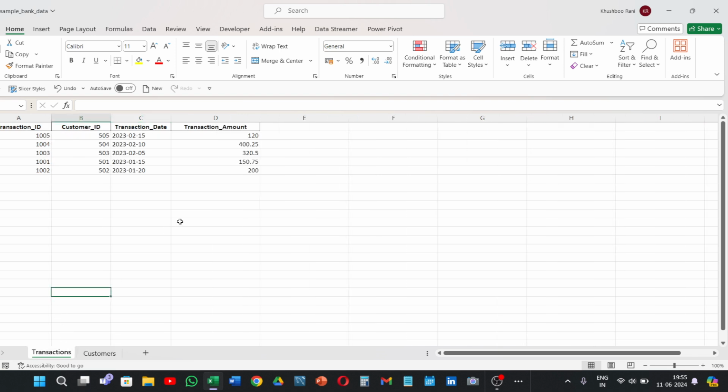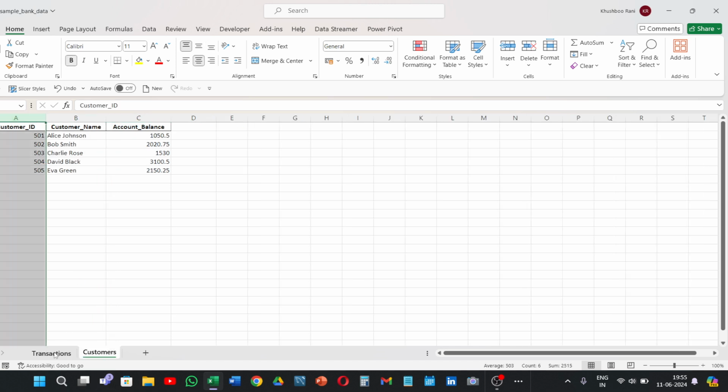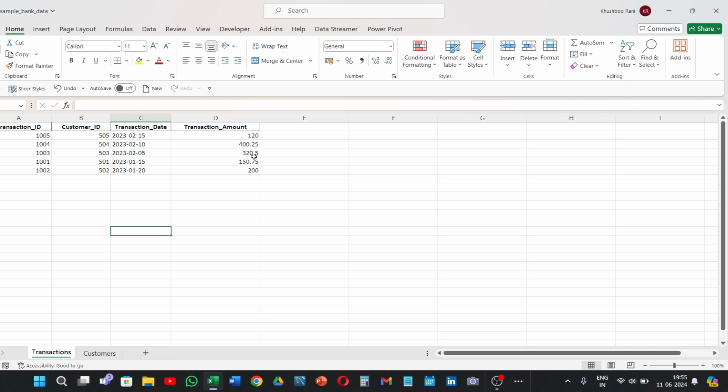Suppose we want to know the customer name in front of the customer ID in column E. How will we do this? So for this purpose, we will use VLOOKUP function. So here we can see that customer ID is common in transaction sheet and customer sheet. So we will use VLOOKUP function to know the customer name based on customer ID from both sheets.